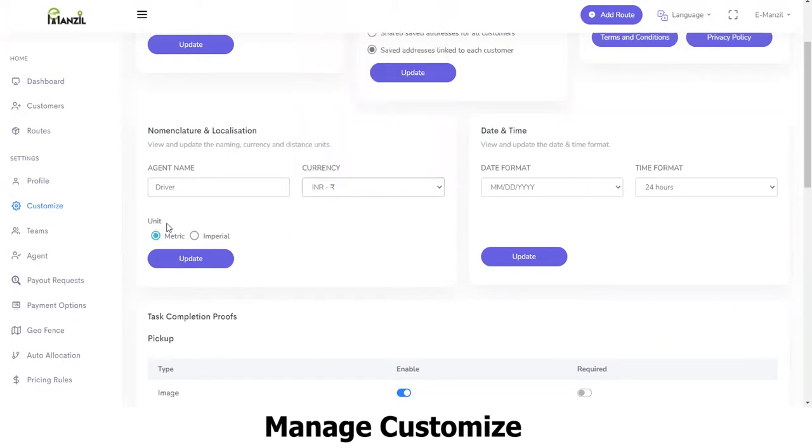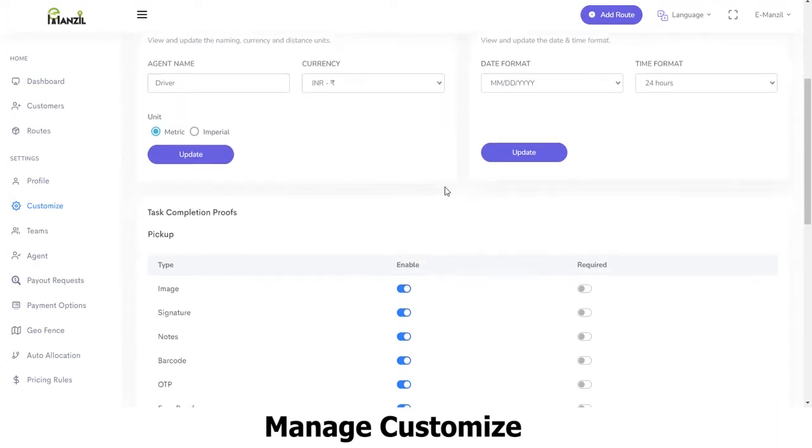You can also use this section to choose what units you will use. For example, this is set to metric. You can also use the imperial conversion for such as miles, etc. Metric will show you kilometers. Then you have your date and time formats. You can change those from here.